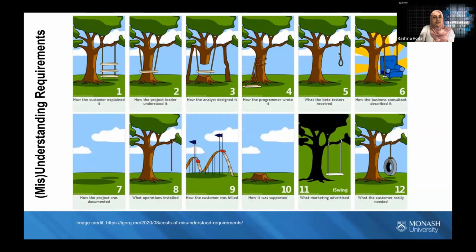So top left, number 1, is how the customer explained it. They're explaining a swing, which, as you can see, is not very functional. It's got like 3 levels. Maybe somebody right at the top can use it, but not very functional. Number 2 is how the project leader understood it, which is equally non-functional, or maybe even worse, like it can't even swing, but it's a different kind of non-functional.